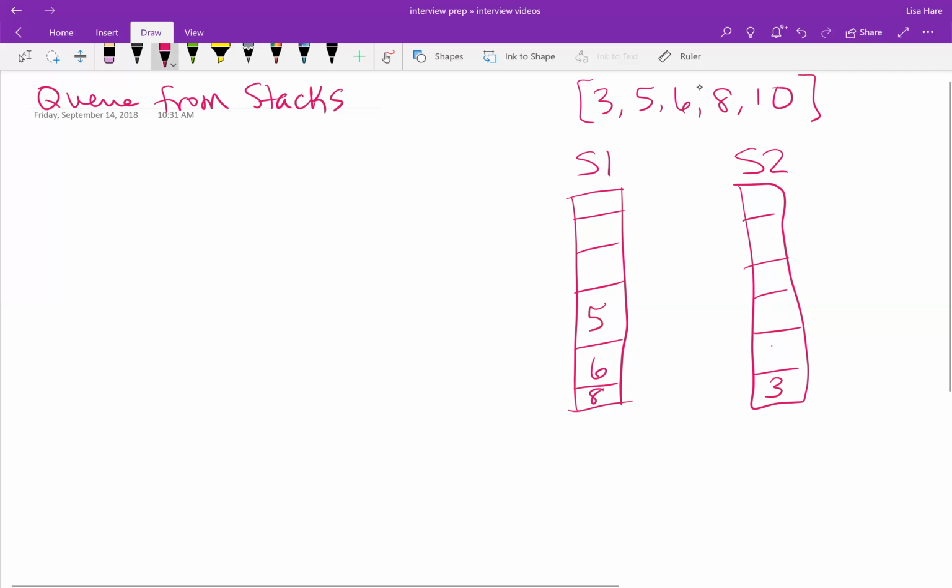So you can see it's maintaining that first in, first out behavior. So we're going to be able to pop these off in the order in which they were originally put into the queue. And then if we wanted to do the 10, we would just do the same thing. We would move everything into stack 2, put the 10 in, and then put everything into stack 1. All right, and so then we've maintained our order.